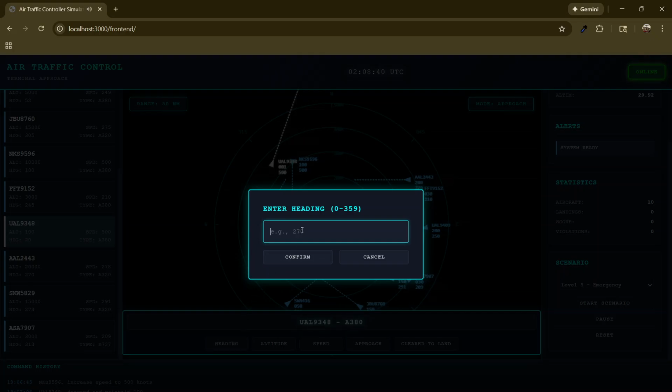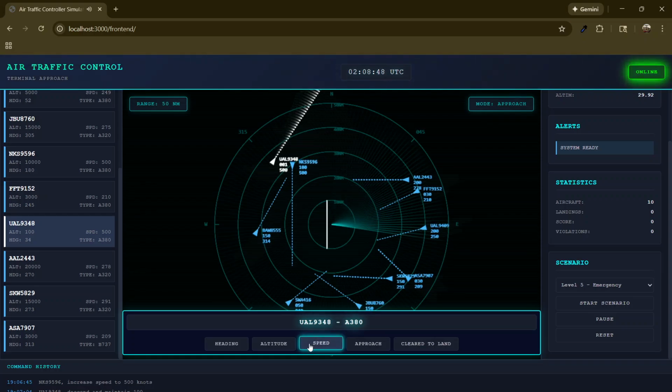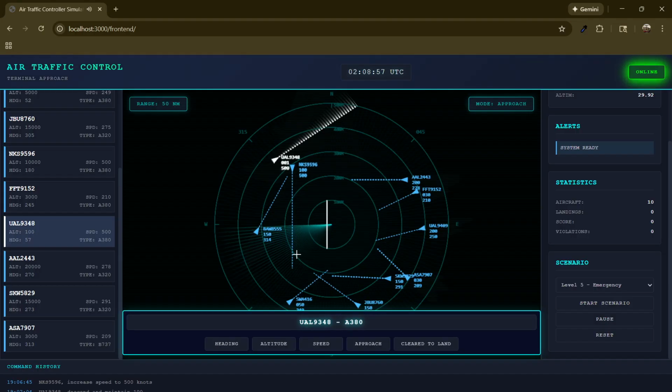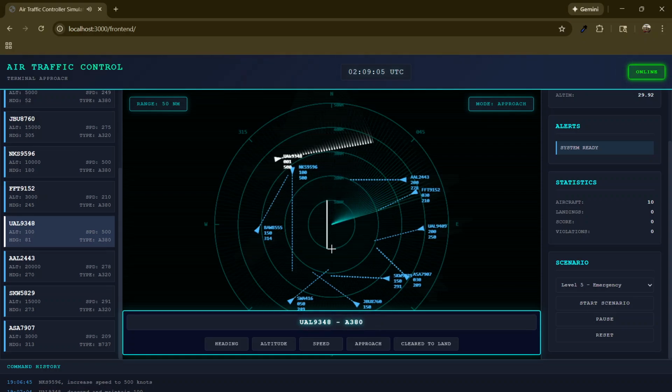Let's move this one back down. And then this one's speed is at 500. I'm actually going to change the altitude of this plane to 100. I want to mess around with it just a little bit more and try and get an alert. But that's what this is.